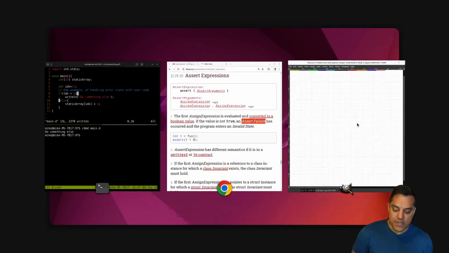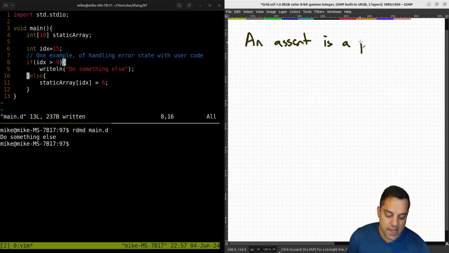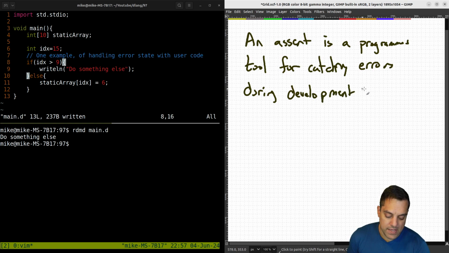So let me sort of summarize this in text here. An assert is a programmer's tool for catching errors during development time. Development time here. Not, I'll put it in uppercase, RUNTIME, okay?